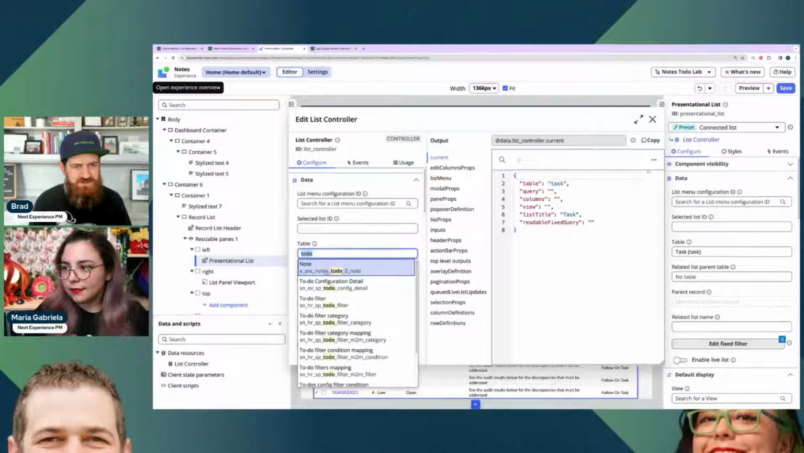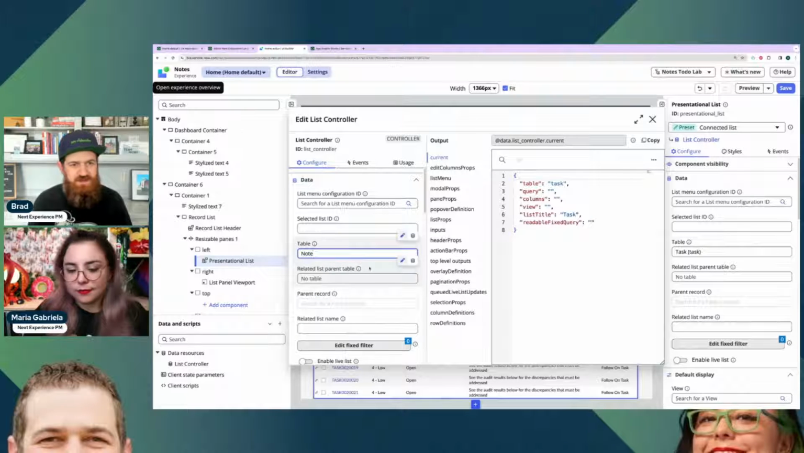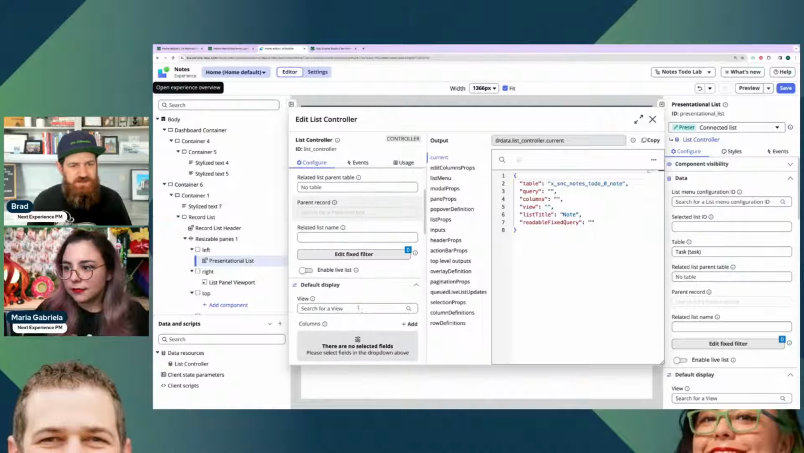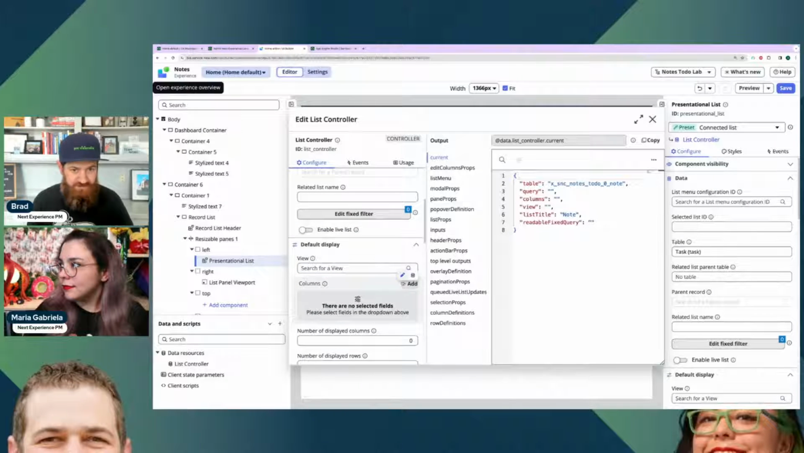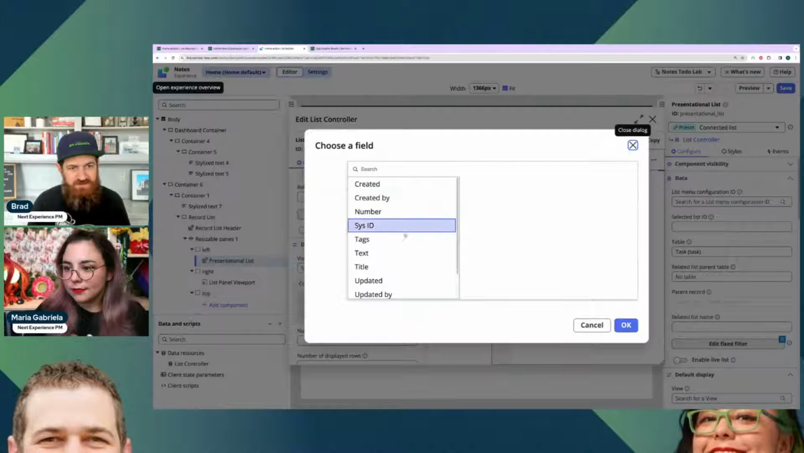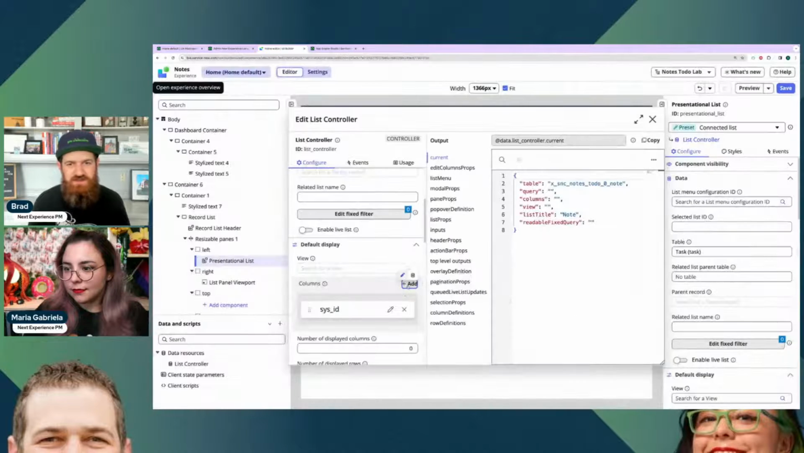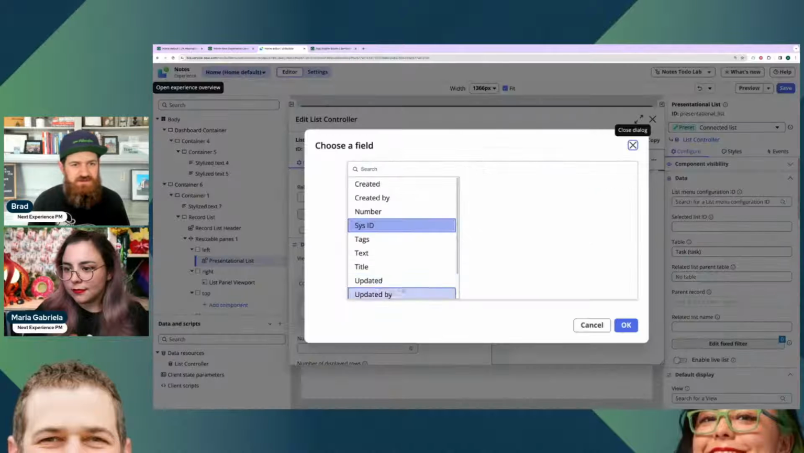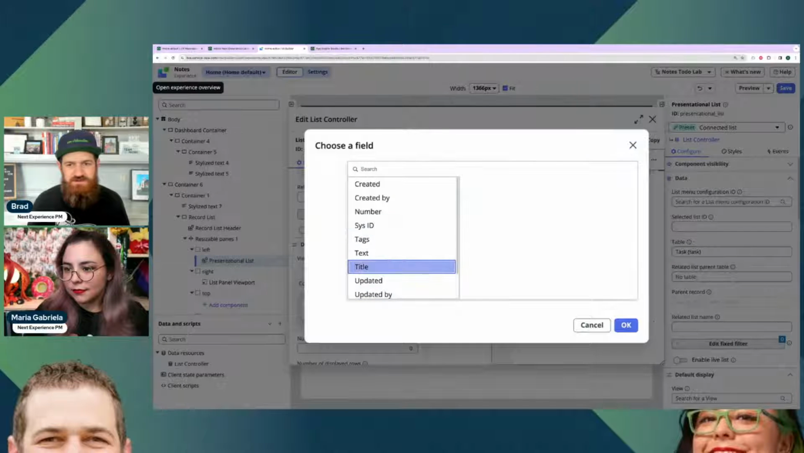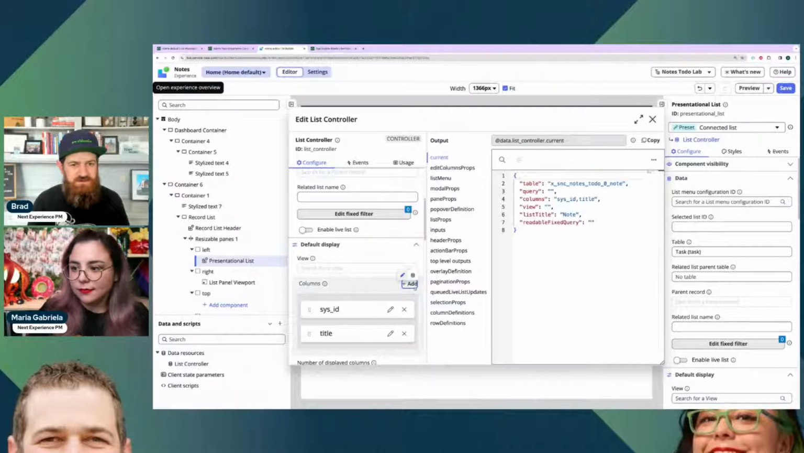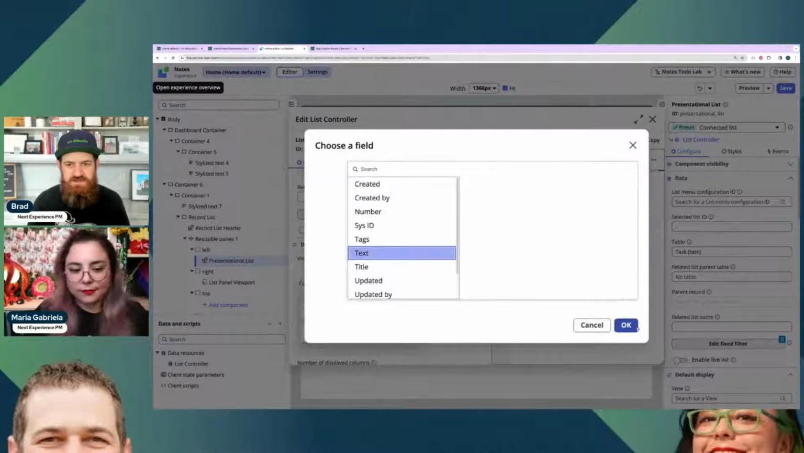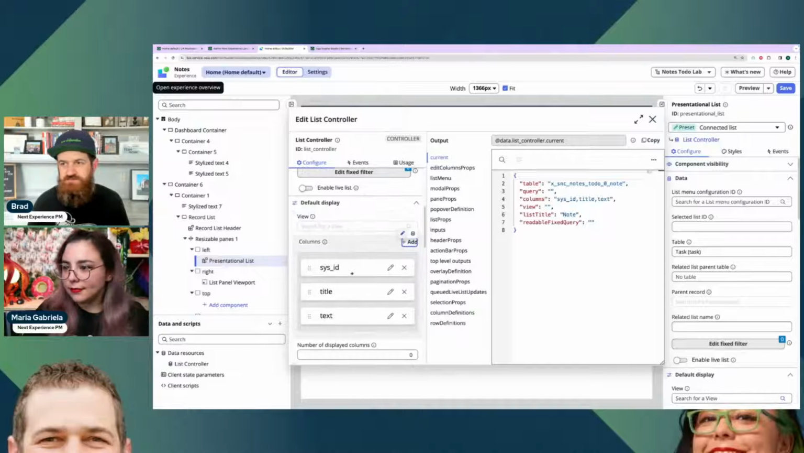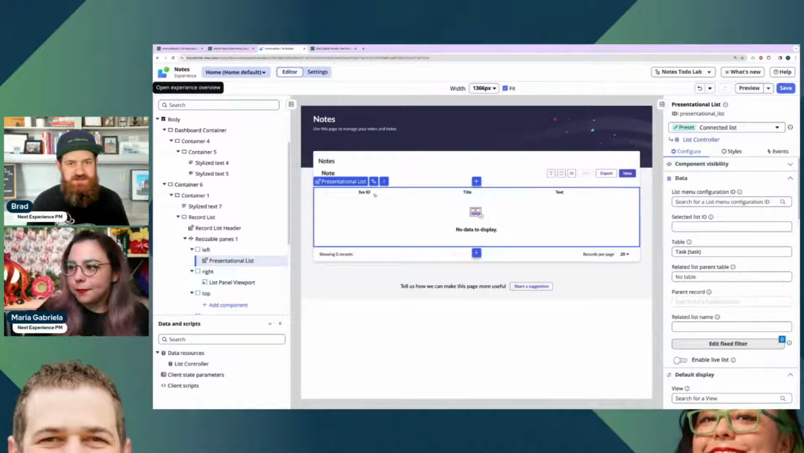No, it's notes to do note. Yeah. All right. And then let's add some columns. I don't think we have a default view yet. So I think we probably want sysid. No, we're going to get that anyway. We'll add it. Title. Text. And then let's see what it looks like. Oh, we don't have any data.